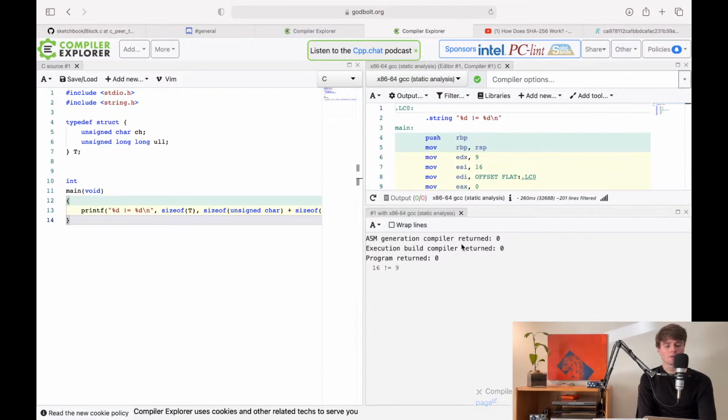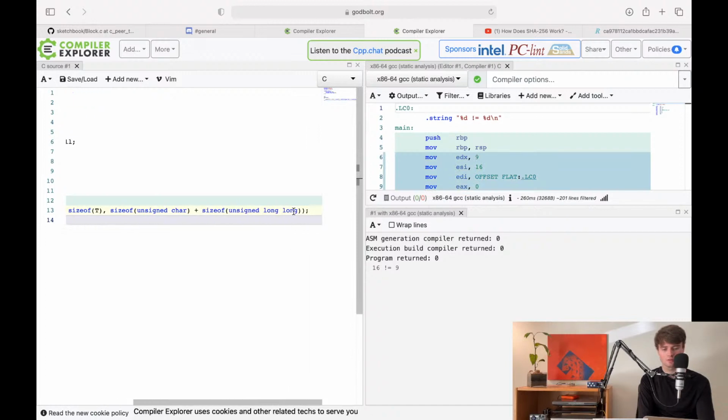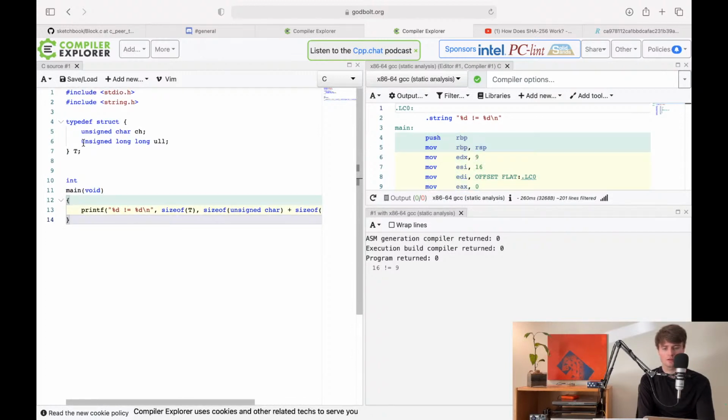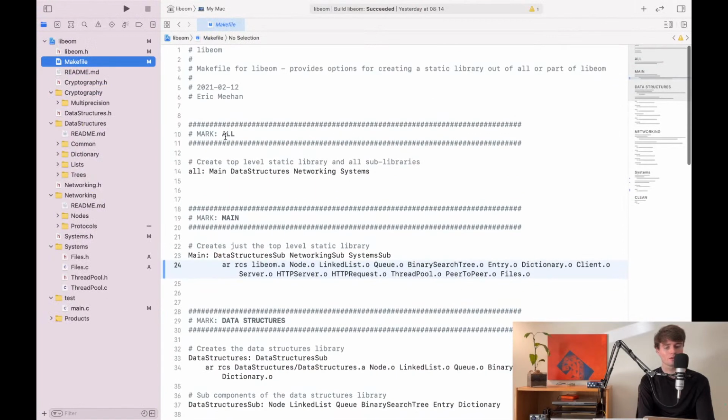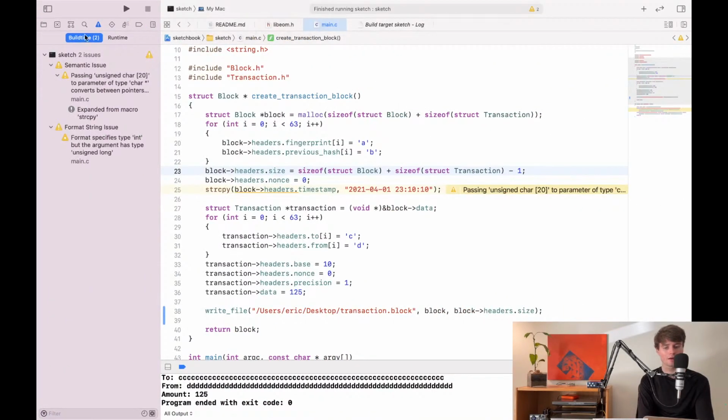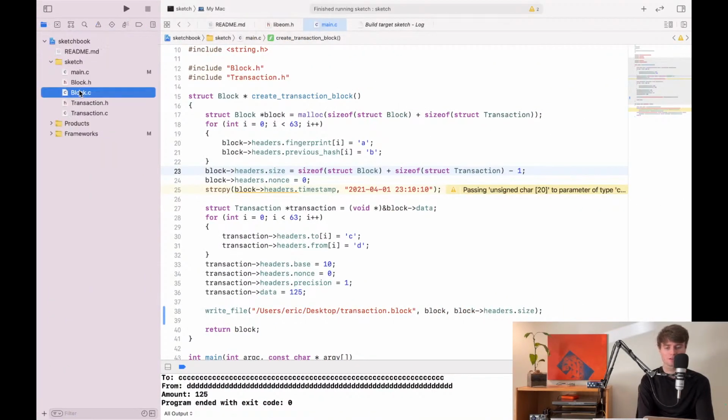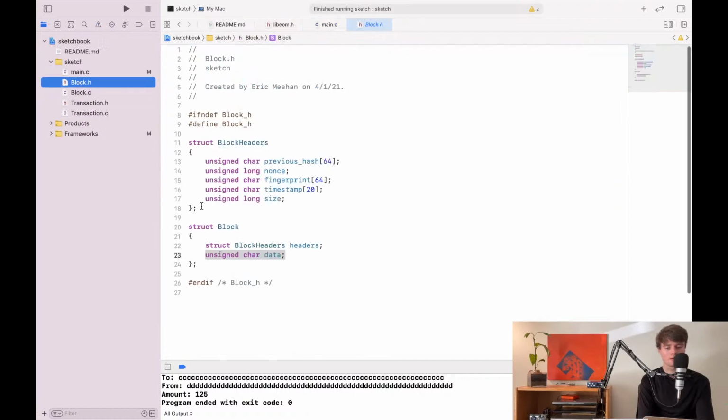ASM generation compiler return 0, size of t. And does this have to do only with the unsigned long data type? Is that specifically what it is? Because I'm using an unsigned long in this block. I don't know if that's going to actually make a difference, but is it that specific data type, or is it general? I don't know.